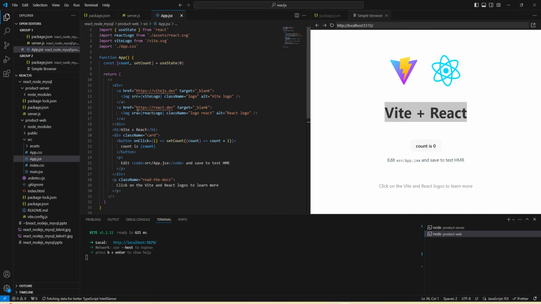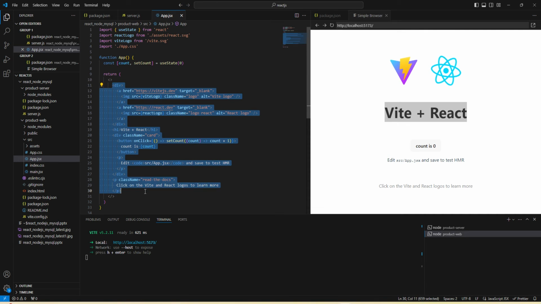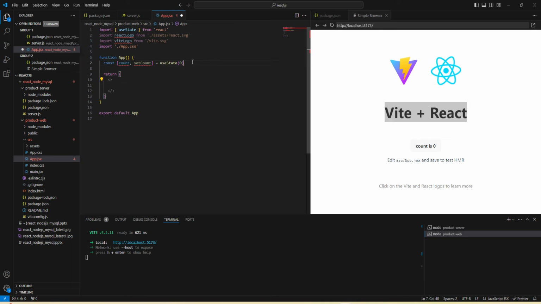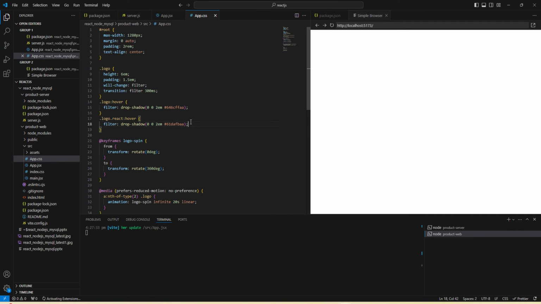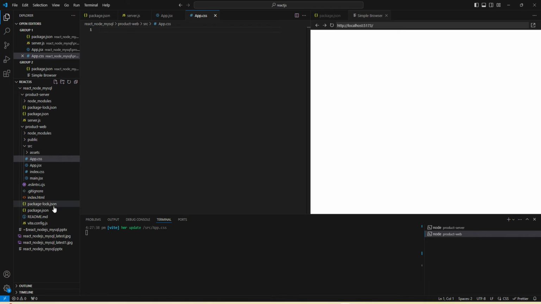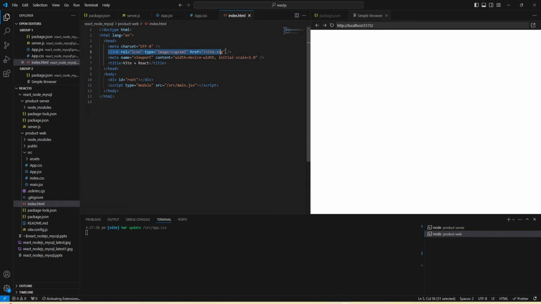application. So here we will remove the existing content from app.js, and remove unwanted variables and imports as well. Next, we will remove everything from the app.css, and we can go to the index.html. We can remove this icon for React JS, and here we can modify it as React plus Node.js plus MySQL. Fine.